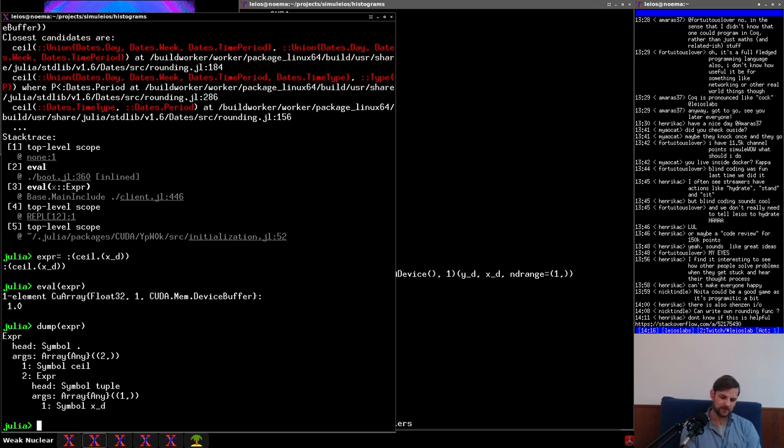What I'm trying to do is see what the difference is between the CUDA call and the KernelAbstractions call, because the CUDA call is working, but the KernelAbstractions call is not. So I was trying to figure out what the difference is between those two.